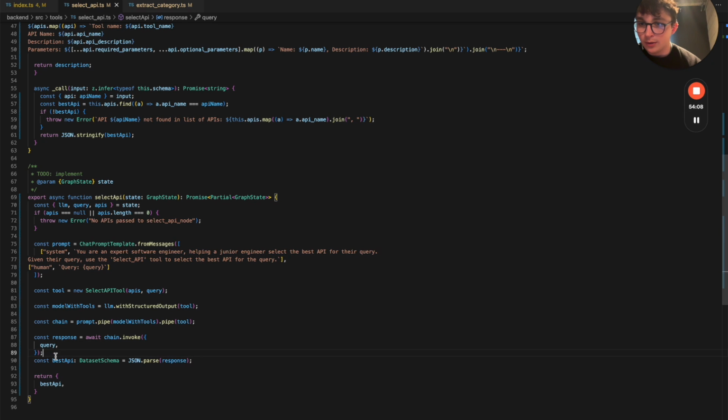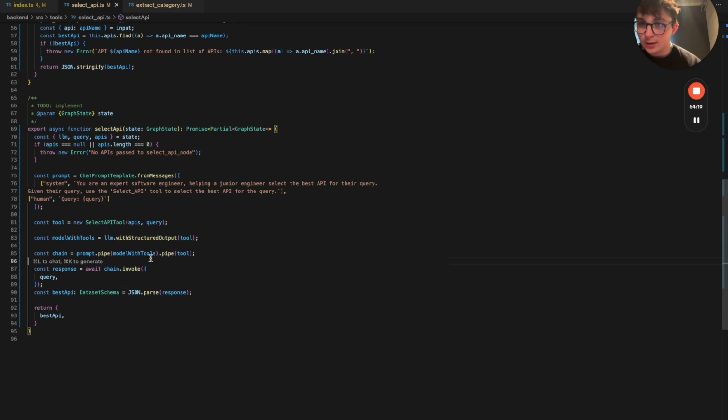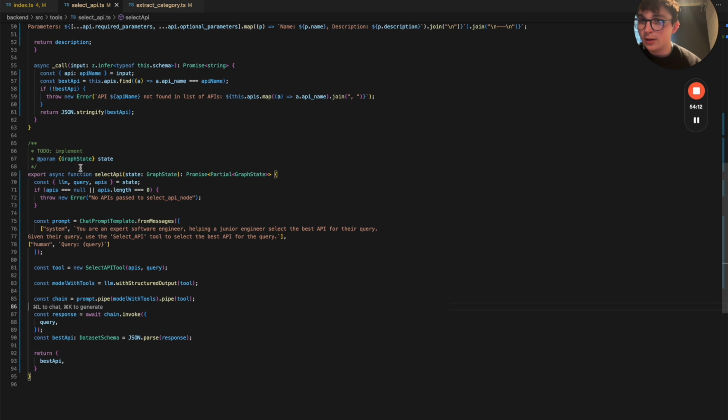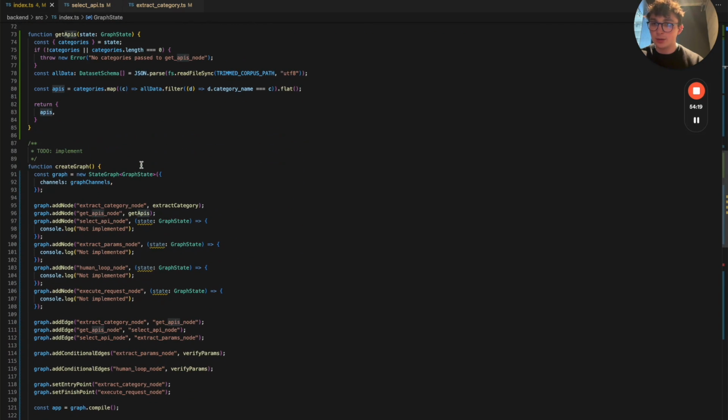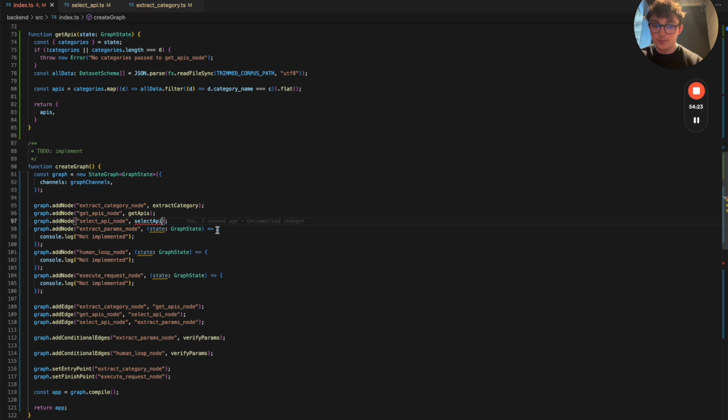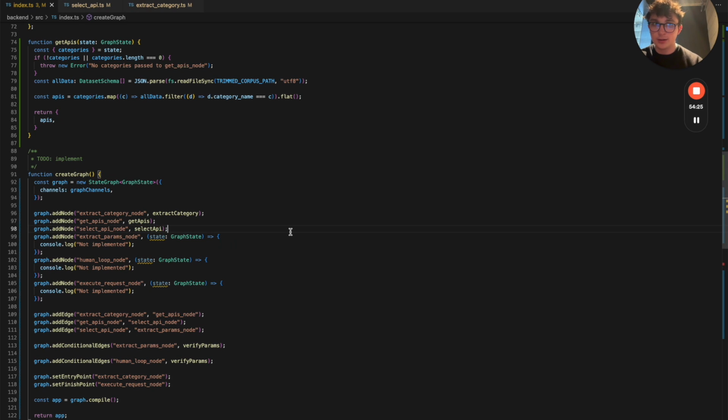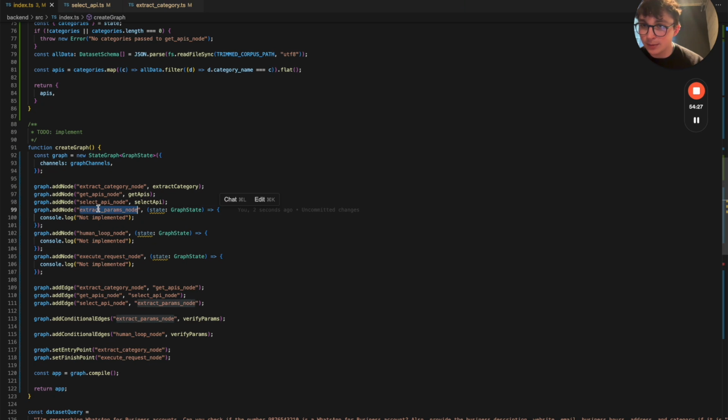Now we only need query there. We parse it, chain it together like we did before, and there we go. We've implemented this. We can delete that now. Let's go back. Let's add this to our graph, like so, and import it. Nice. Now we just need to implement the extract params, human in the loop, request, and then we're done.